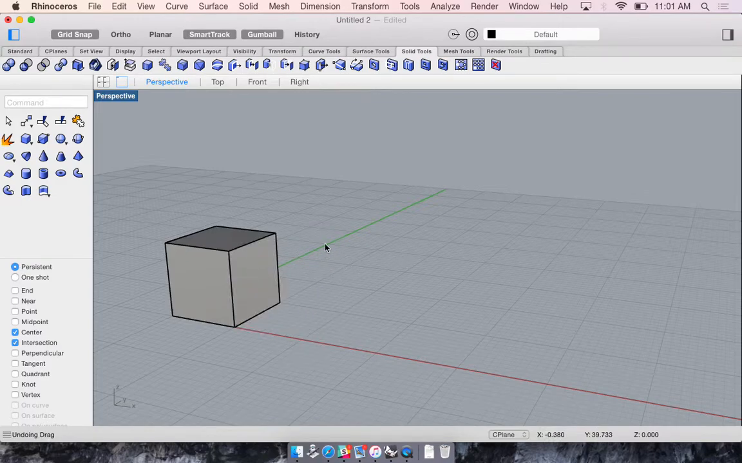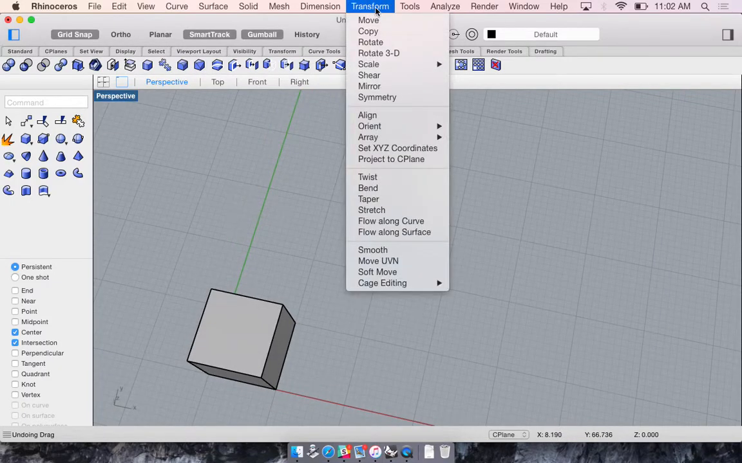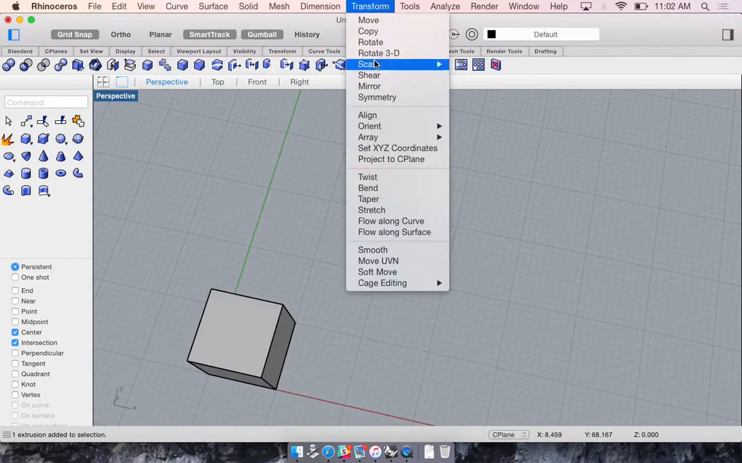I want to show you one last thing, because making multiple copies can allow you to create really interesting geometry really quickly. Up here in the Transform menu, we've got a lot of really interesting options. Move, copy, rotate, rotate 3D, all these sorts of things. We actually use the mirror command quite a lot. If you want to make a copy of a thing, check this mirror command out.